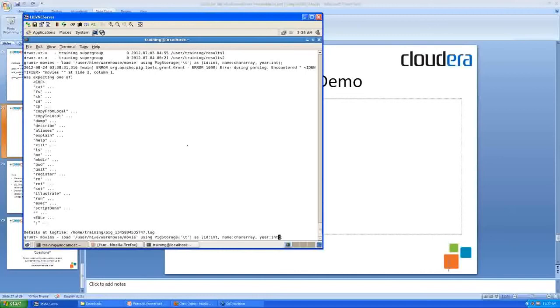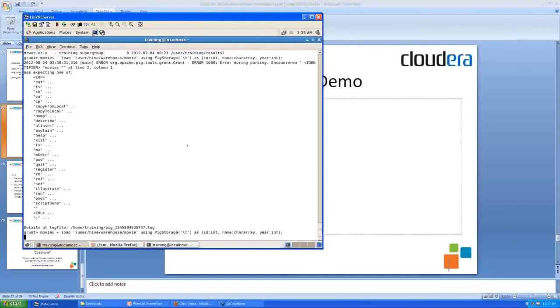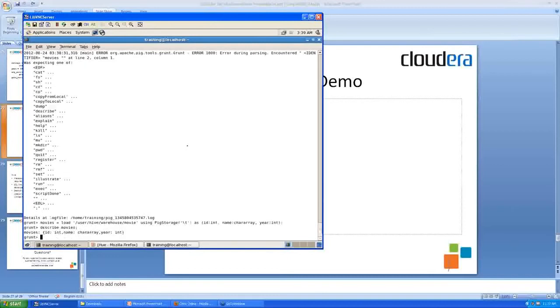Sorry, I've made a mistake here. This needs to be equals. There we go. So now we've created a bag called movies, which has all my data that sits in this movie folder. So I can describe this bag, movies, to let Pig tell me what's in it, and it says, okay, you have 3 columns there, ID, name, and int.